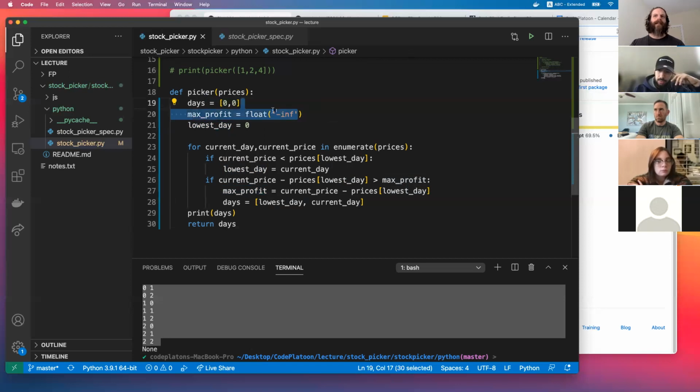Yeah, so this is, I don't know if you would call it a trick, but it's just a thing in Python that you can do to give you the lowest number that Python can represent.